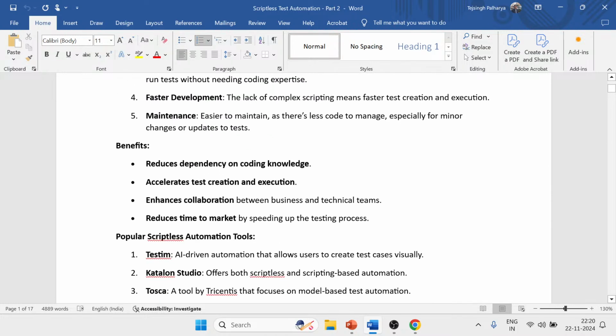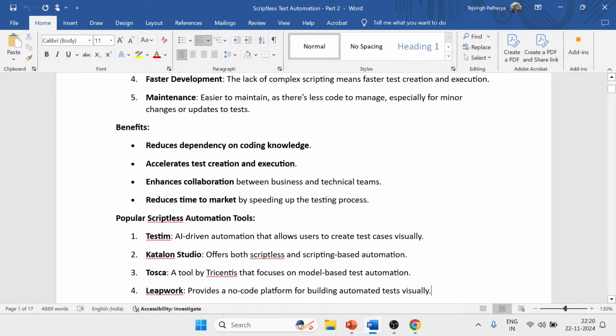What are the benefits? It will reduce the dependency on coding knowledge. It will accelerate test creation and execution. It will enhance collaboration between business and technical teams and reduce the time to market by speeding up the testing process.